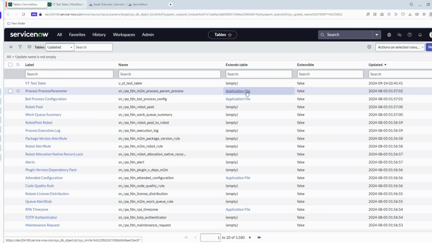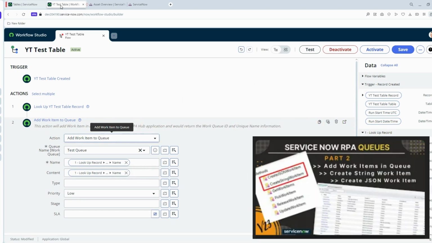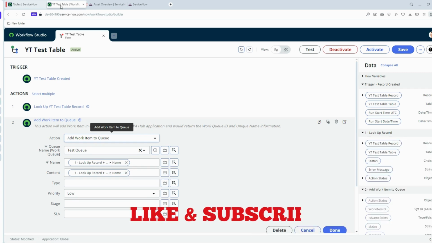And in today's video, we are going to see about flows, like how you can create your work item through flows. In the previous videos, I have shown how you can create your item using queue connector methods like create string work item, create JSON, pick, and so many other queue work item. And also I have created one use case on invoke subflows.